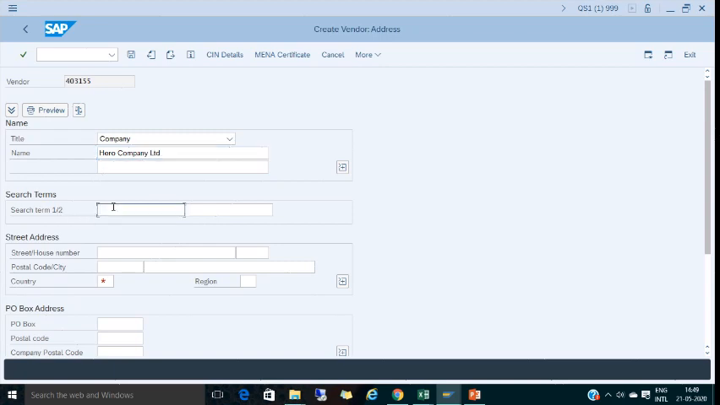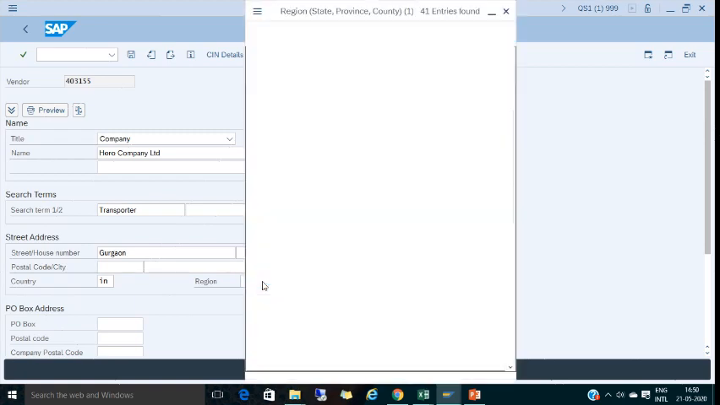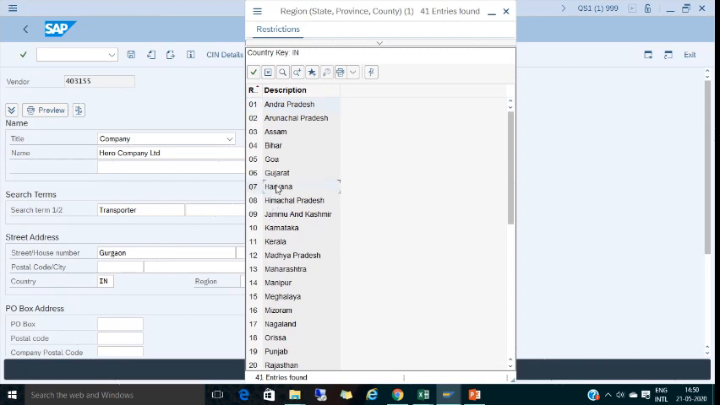And the search term, if it is coming under this code, then we can search here by anything, like TRANSPORTER. The house and street, anything you can put, let's say Gurgaon. This is a postal city code. This is not too much required. If you have it, you can put it. Country will be India. The region, we can select from here. See, region Haryana is here.